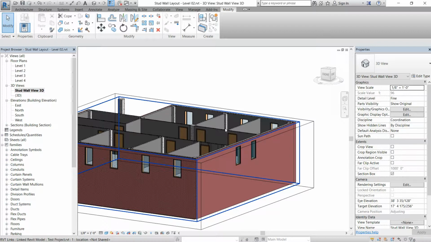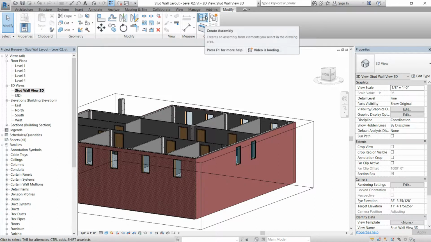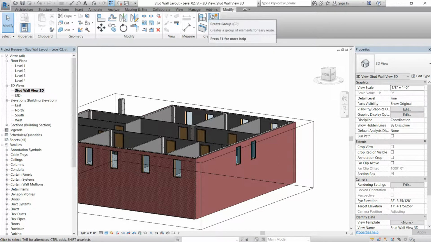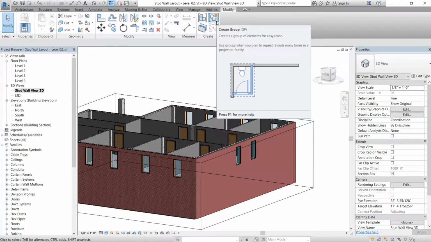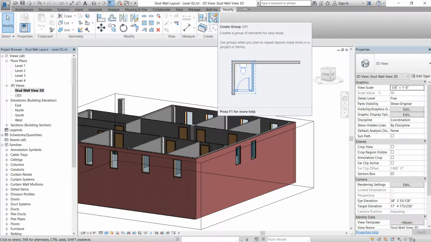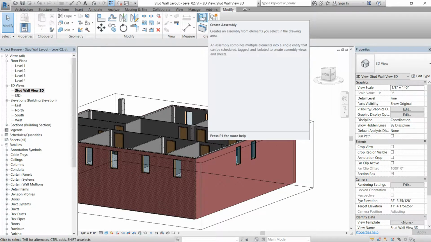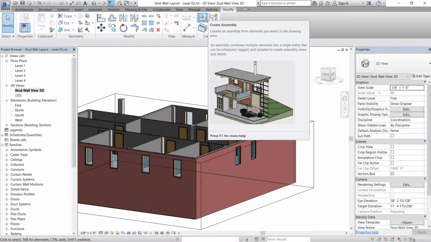So assemblies let you do that. If you haven't used them before, it's up here under the Modify tab, under Create. You can create an assembly, you can create a group, or you can create parts. Groups are basically like blocks in AutoCAD. They operate like this, so you can see this little emblem down here. An assembly operates the exact same way. The only difference is with an assembly you can create automatic views and schedules with it.